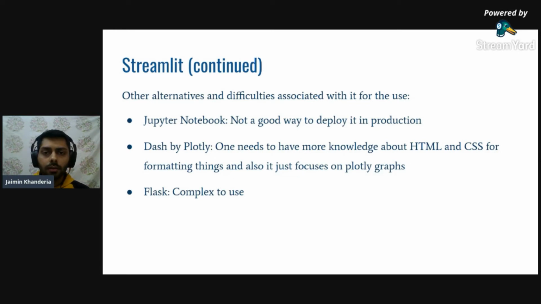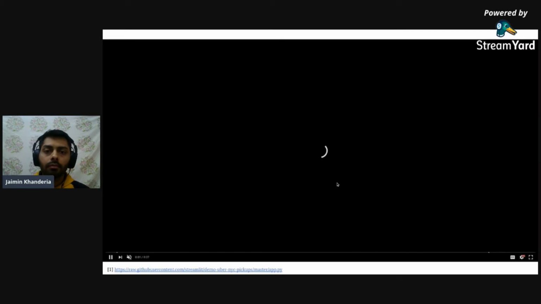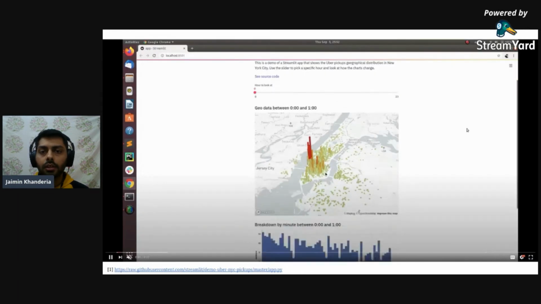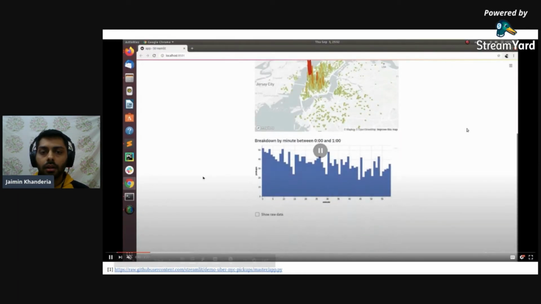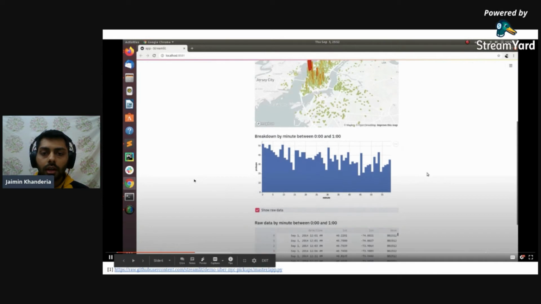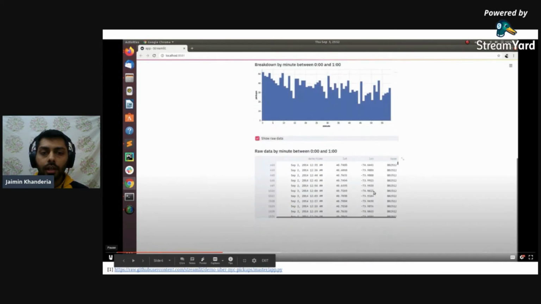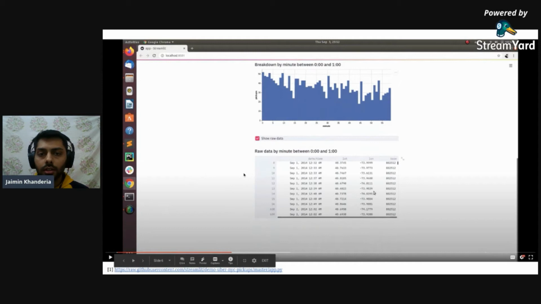Now, let's take a look at some of the applications where Streamlit can be used. In the first video, we will be taking a look at the data analysis app where we'll be visualizing the data of Uber pickups in New York City. So you can see this web app. As we scroll down further, there is a checkbox, and clicking on that, we get a tabular form of data, which denotes the date and time of the pickup as well as the location of the pickup represented by latitude and longitude.